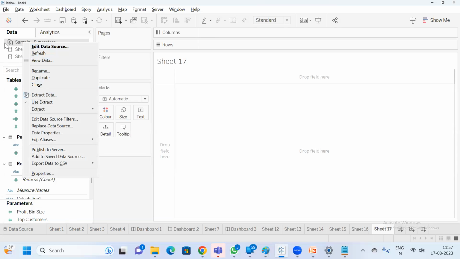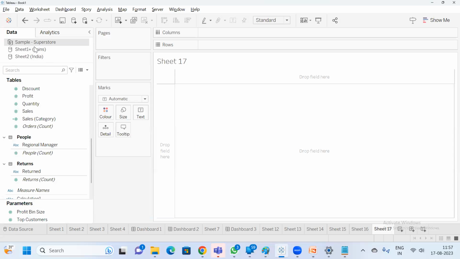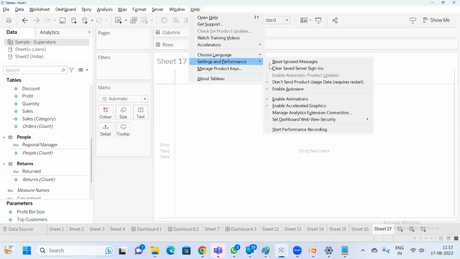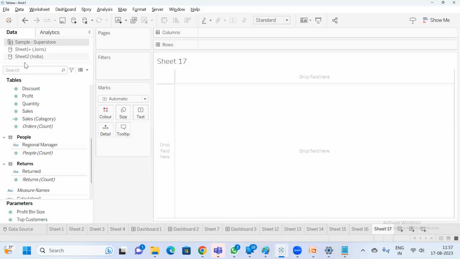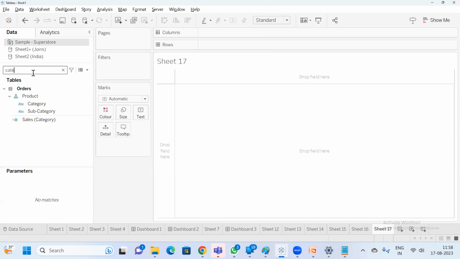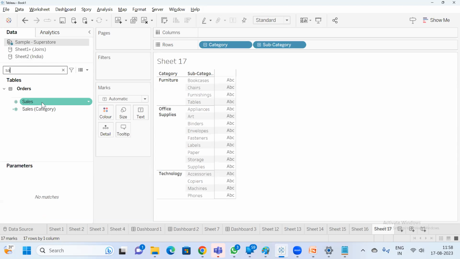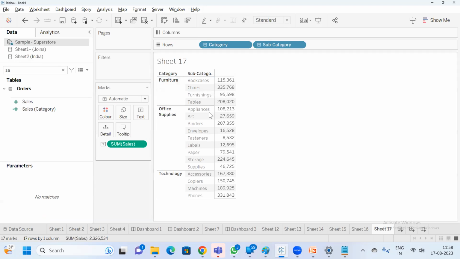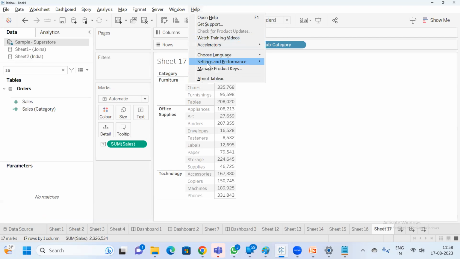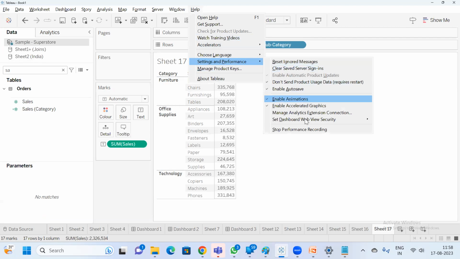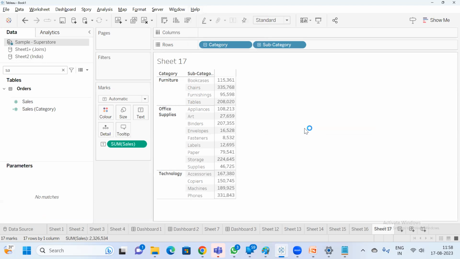I have created an extract. You can see the dual cylinder here. Once you have the dual cylinder, go to the Help button, go to Settings and Performance, and start performance recording. Now go to category, subcategory, sales. Okay, so I have created this. But there is a backend query which is created in the backend. To see that query, go to Settings and Performance and click on stop performance recording.